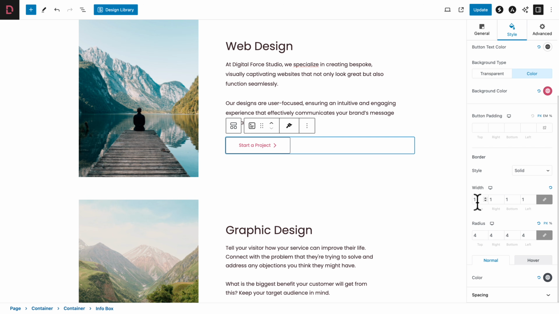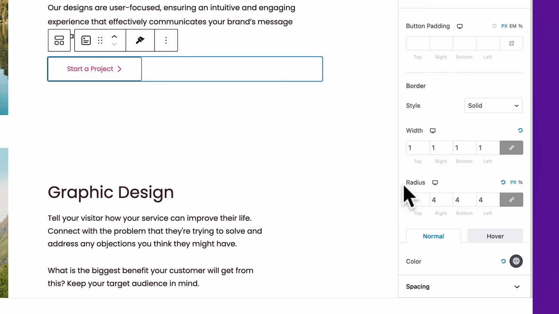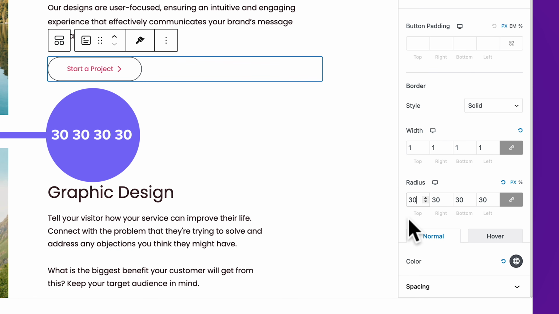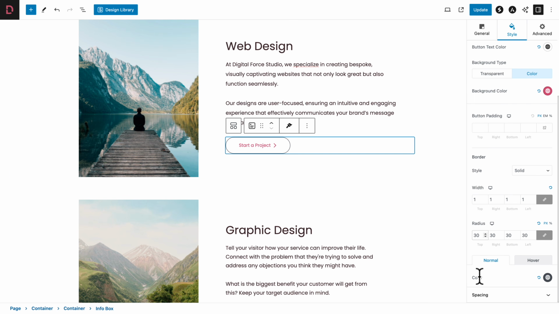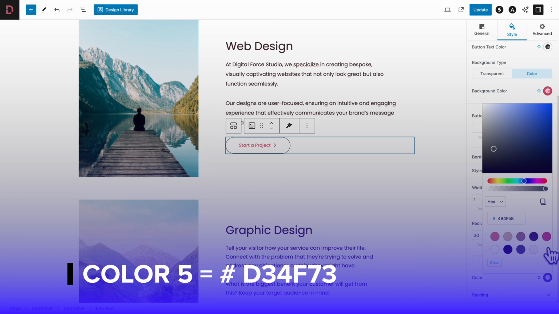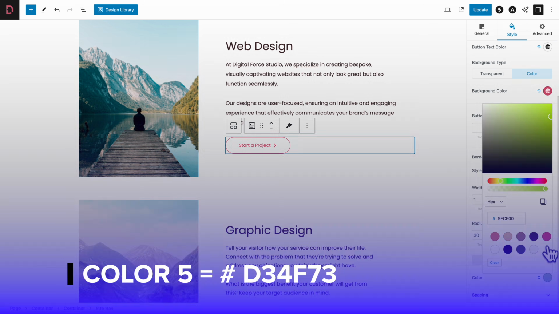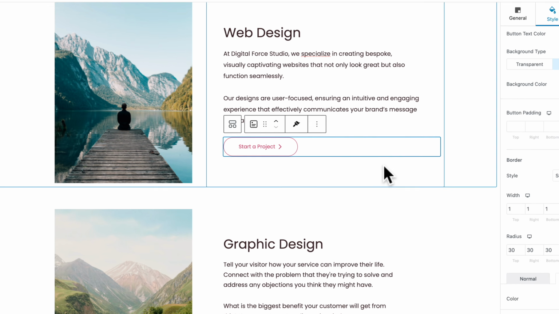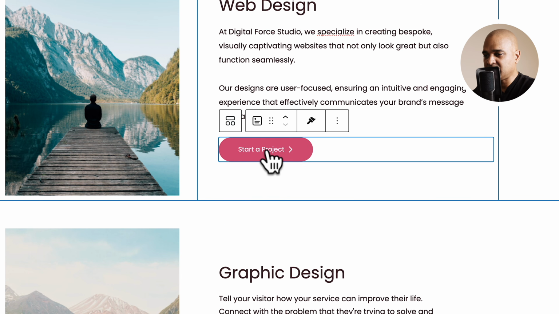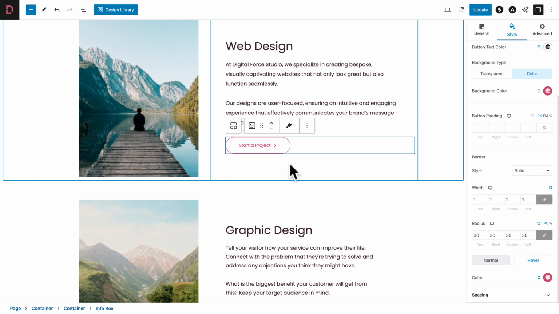Next, let's scroll down, and where you see border, you will see radius. So let's change the values to 30 pixels all around. And for the normal color of the border, let's select color number 5. And for the hover color, same thing, color number 5. So now if you hover over it, as you can see, it looks the way we want.